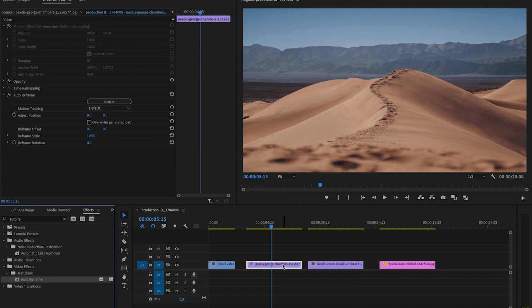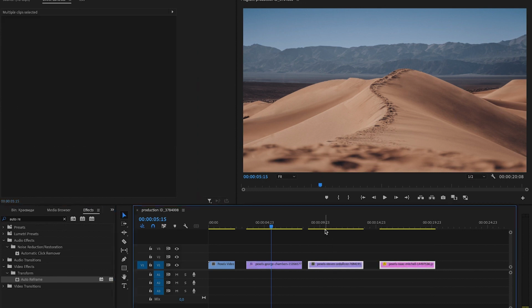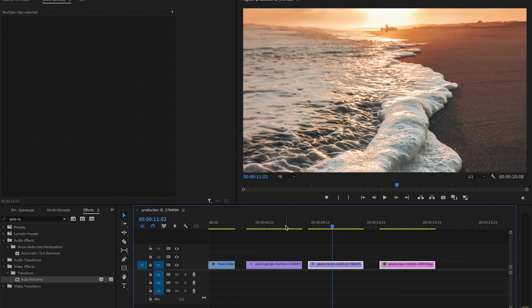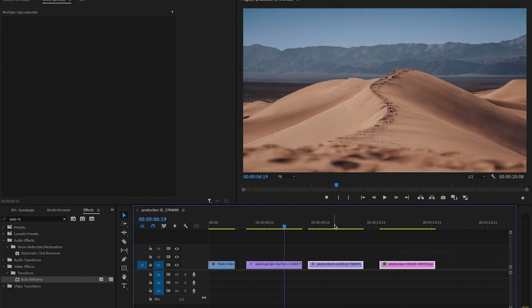This effect actually saves a lot of time and makes editing faster. If we have several clips that need to be resized, we can just select all the clips and drag the Auto Reframe effect onto them as well. And as we see now, all of our photos fit perfectly in the size of the sequence.